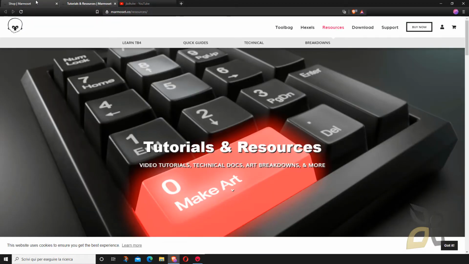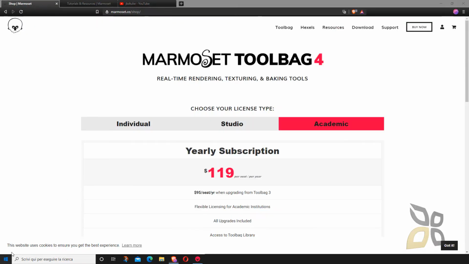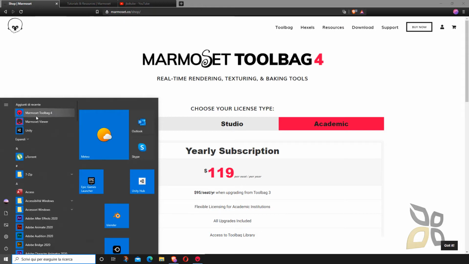Okay, now let's see what's happening. There you go. So now it's installed here. We have two different types of software. One is a viewer, one is the actual software.